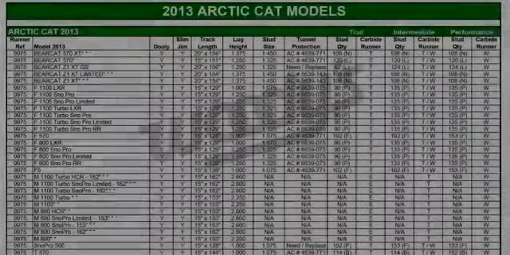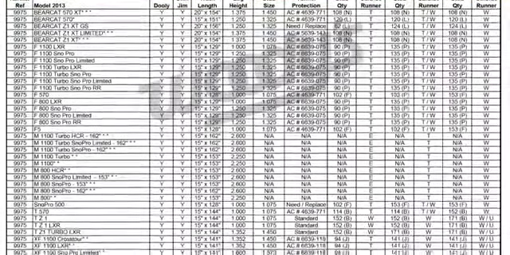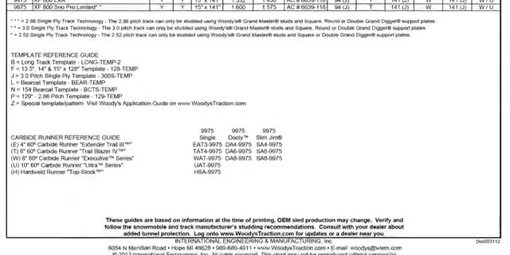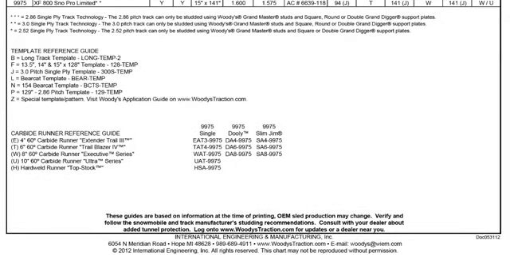How to read the application charts. Now, because there's so much data on each page, we use abbreviations, letter, and number codes. I'm going to show you how to easily read these charts.